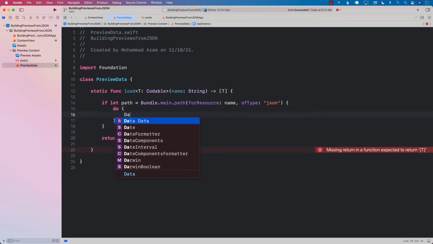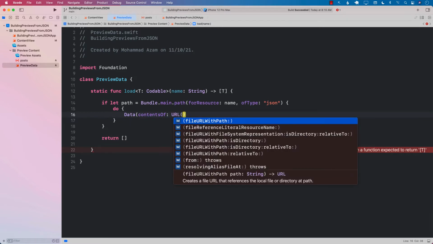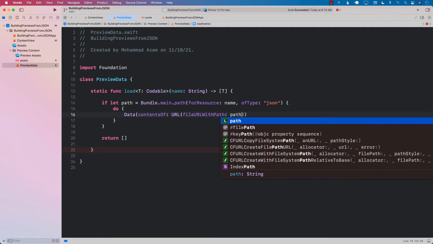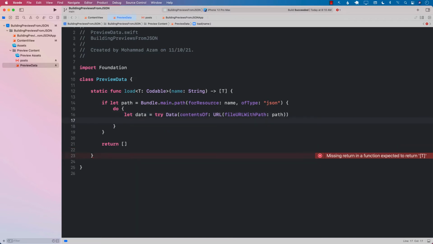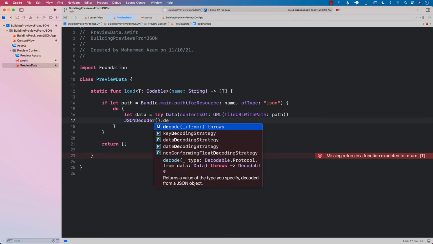Now I can use Data contentsOf the file, URL path, passing in the path. This is going to give us the data. Once we have the data, we have to decode it. Luckily, we can use JSONDecoder to decode.